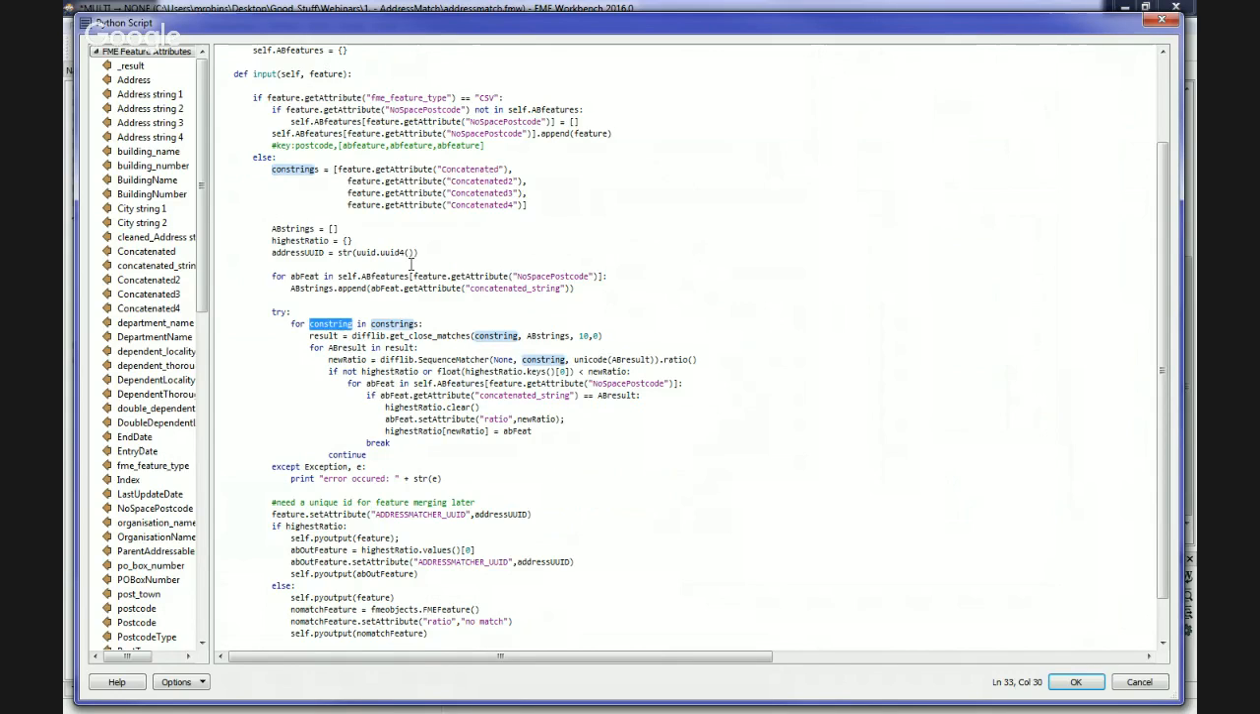So I'm going to get the first one, which will be concatenated, and I'm going to get the result of my difflib library, which is the one doing all the work, to get the closest matches between that concatenated feature and all of the address strings which I stored. And I'm going to bring back the top 10. So once it's got the best top 10 results, I'm going to do another loop, because this result will be a list of top 10.